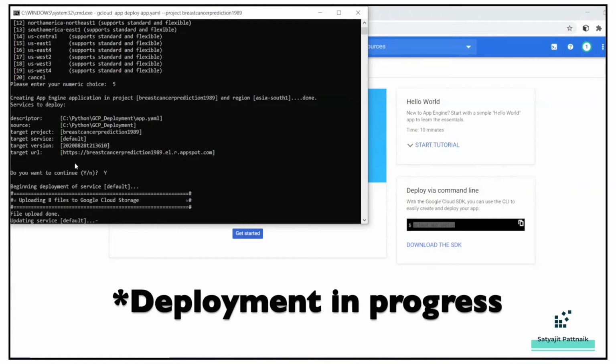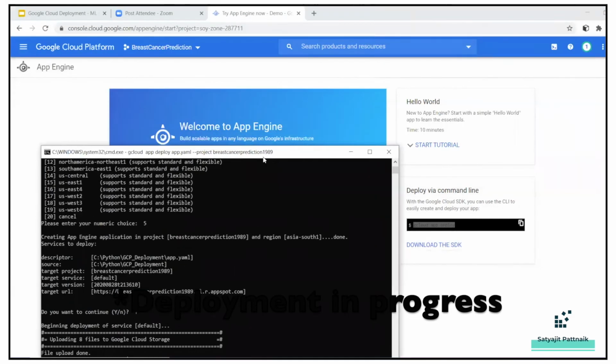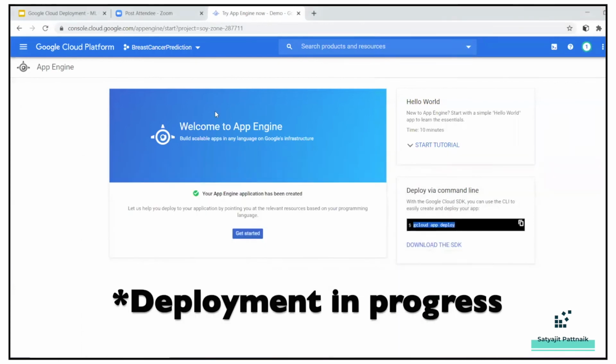Now, as I said, there are multiple ways to deploy your application engine. You can see here, welcome to App Engine, get started. If you get started here, there are different techniques to deploy your application as well. But we are developers, right? So I usually choose the option of command line. It makes me feel that I'm doing something, right? So that's the reason we have used the command line interface.